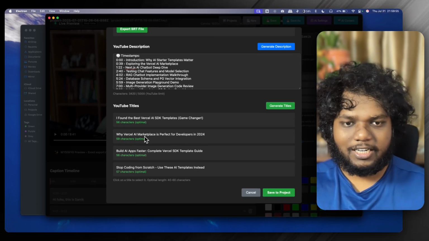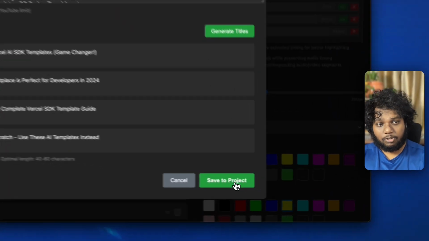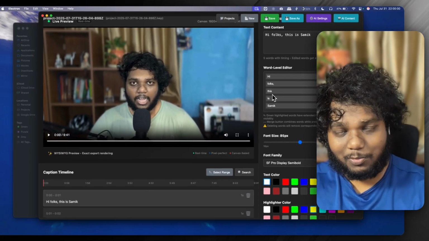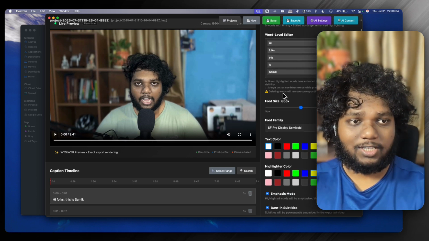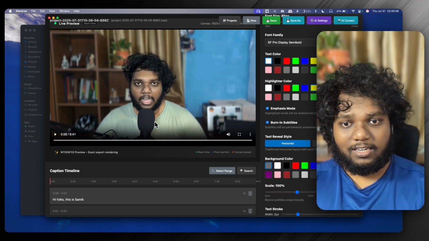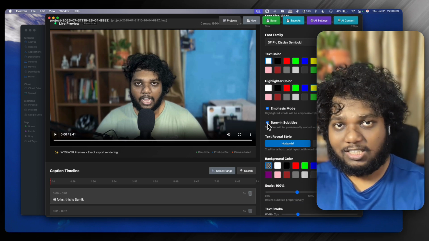So you can change it as per your load. And if I want to save this to project, I can save this to project, and I can reference it later. And again, this type of editor actually gives me the option whether I want the subtitles or not. So this is the new feature which I have added.